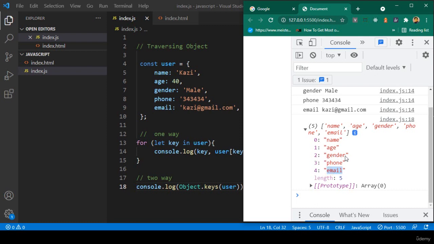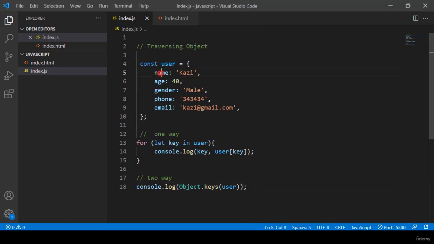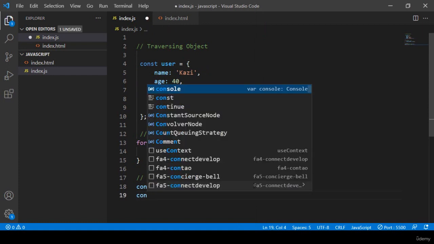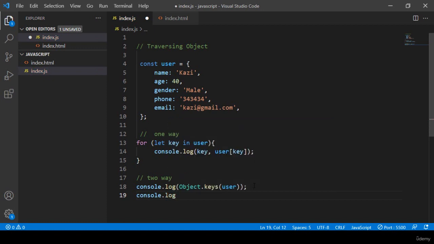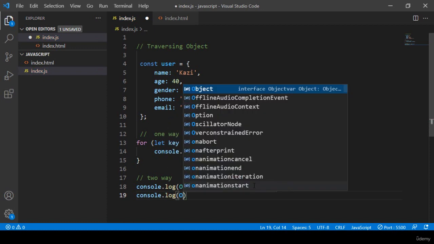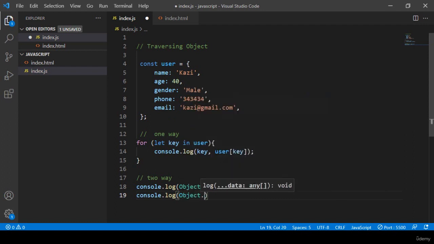And now if you also want to get the values, because that is all of our keys, and you want to get all the values, that is the name key value as Kazi, the age key value as 40, then you can do that very easily. Then you only have to write console.log, and after that Object, and this Object has another method, values.